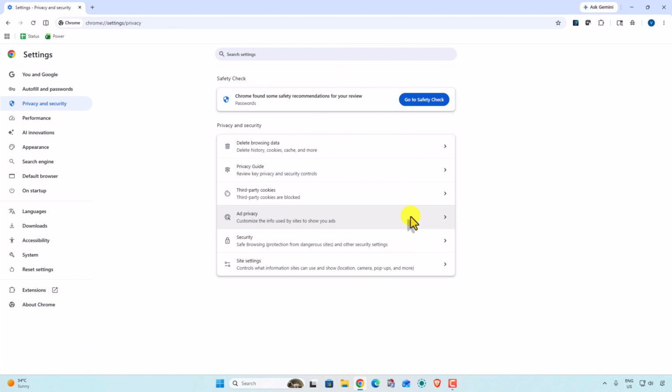So friend, this is the tutorial on how you can easily delete your cache files in Google Chrome.